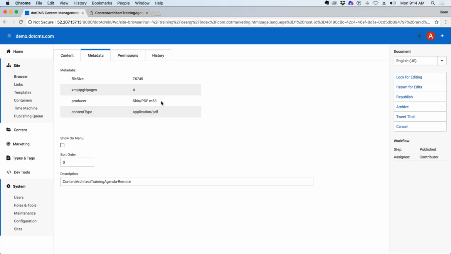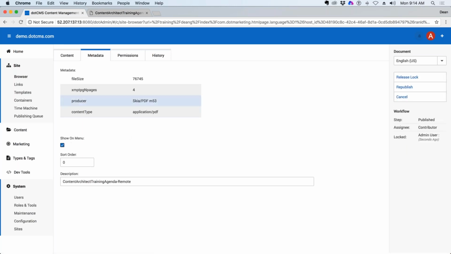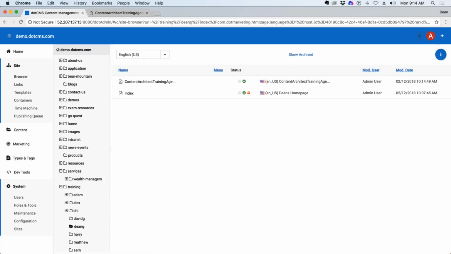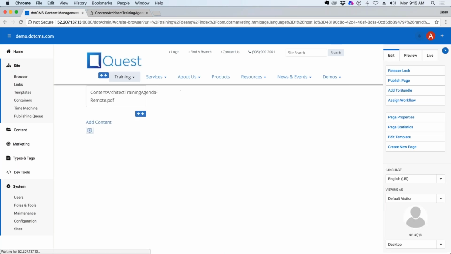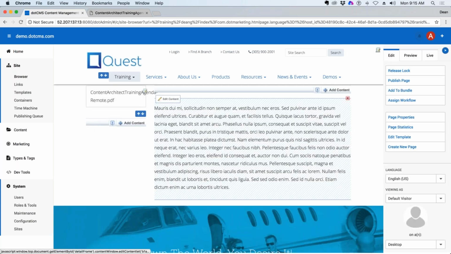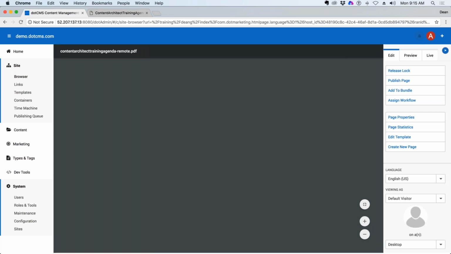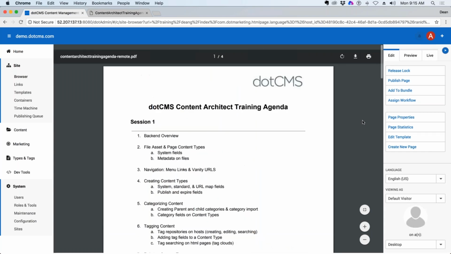Now, if we want a file to automatically appear in our side menu, then on the metadata tab, we click on Show on Menu. We got to lock for editing, I guess, first. Click Show on Menu and republish that file. As long as you did the Show on Menu on the file, open up your index page again by just double clicking on it. I'm going to open up my index, and now I should see that Content Architect training agenda. Now that's got a really long name on it, so it doesn't look very good in my left-hand menu. But if I click on it in my side nav, then it should automatically open up that agenda or go to that file.